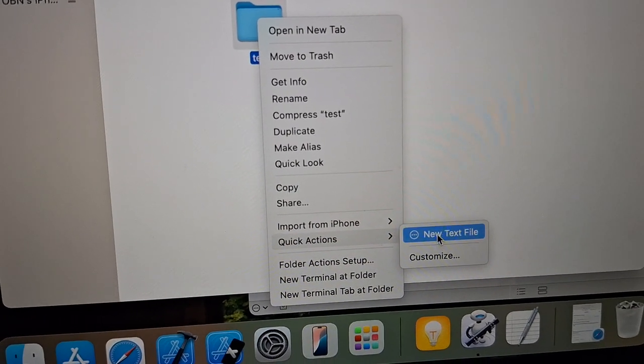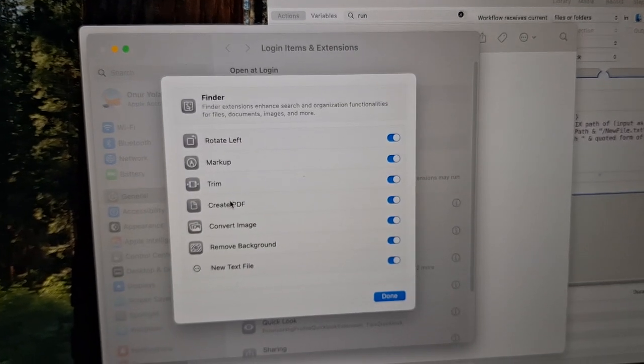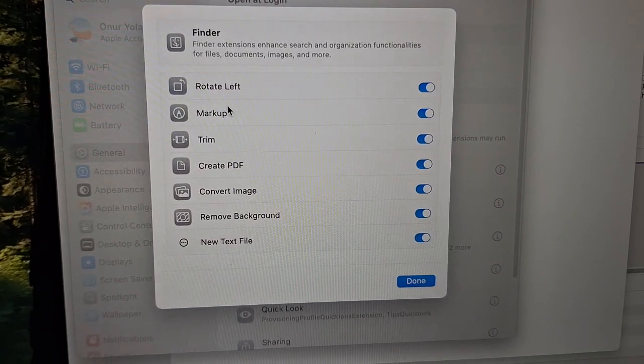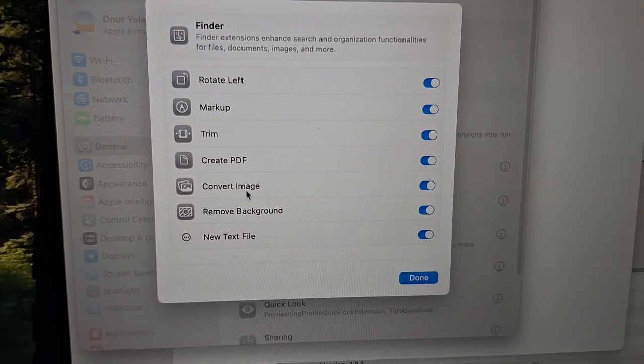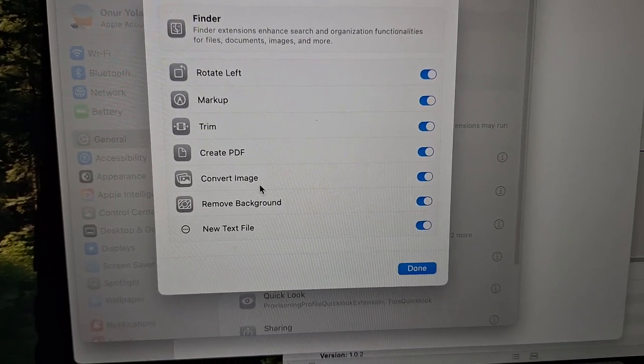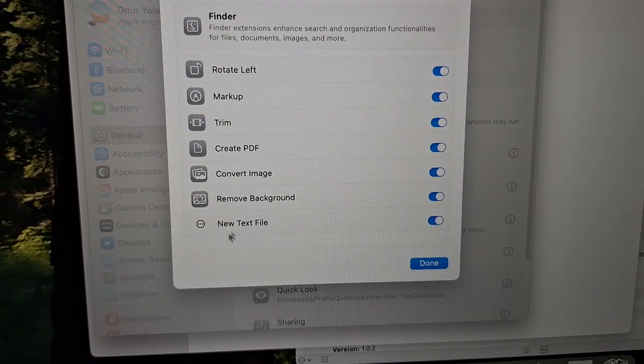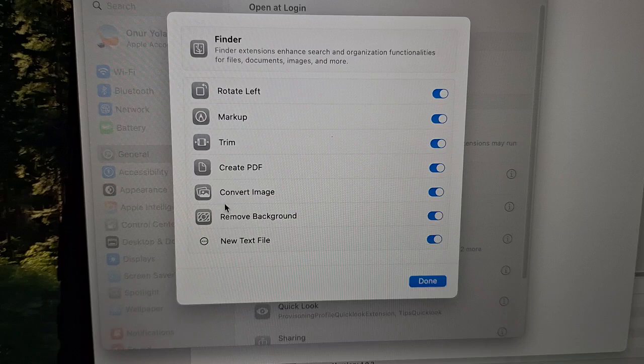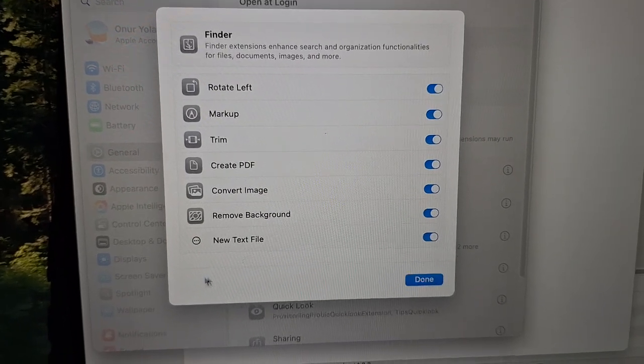And what about the customize? You can choose this one, but what about the customize? Oh, rotate left, markup, trim, create PDF. Oh, okay, these are all turned on. Convert image, remove background, but this is a customized thing. Interesting.